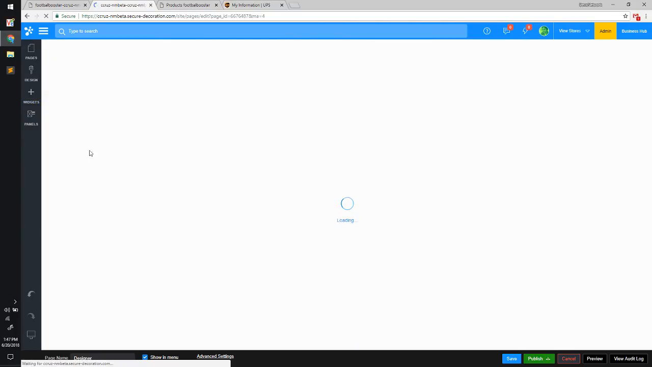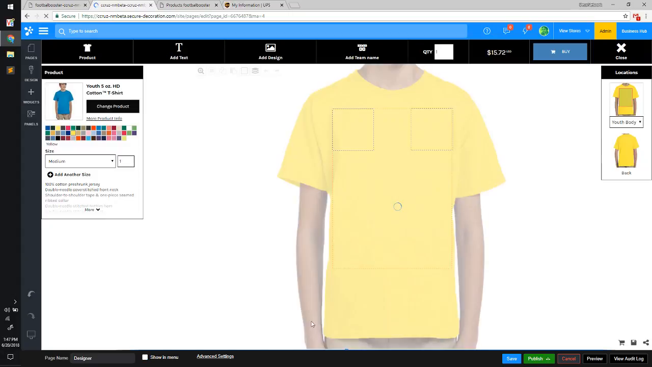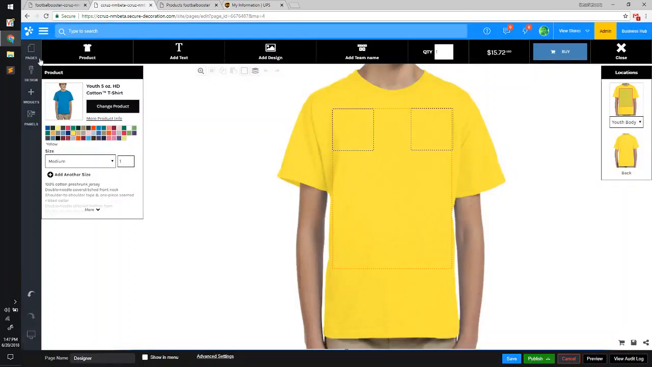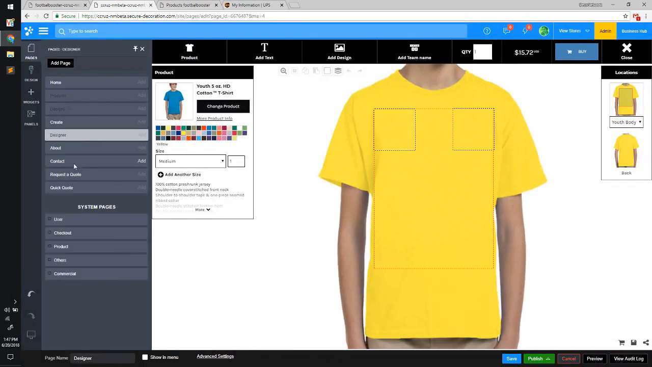I'm going to do the same for the designer. I want the designer page to be enabled, but I don't want it to show in the menu. So I'll uncheck that box, and I'll hit save to apply that change. All right, and I'm happy on this particular site to show the request pages. So from here on, I can start adding my own custom pages.